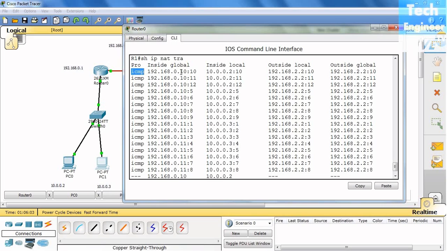The inside global means at the inside network, these 2 PCs have an IP address 192.168.0.10. Inside global means at the inside level, because we configured NAT at the inside level. That's the reason the global IP is 192.168.0.10. Global means this IP is used for the outside network.